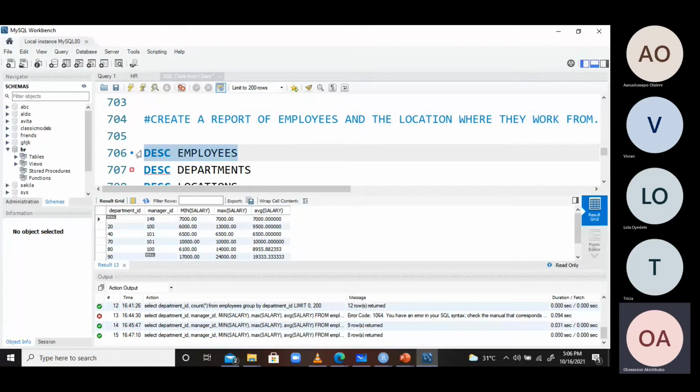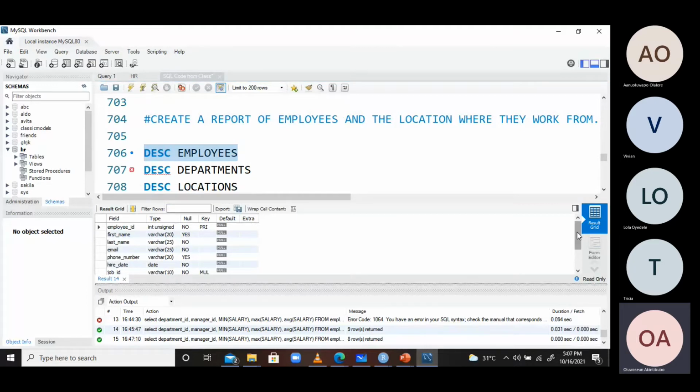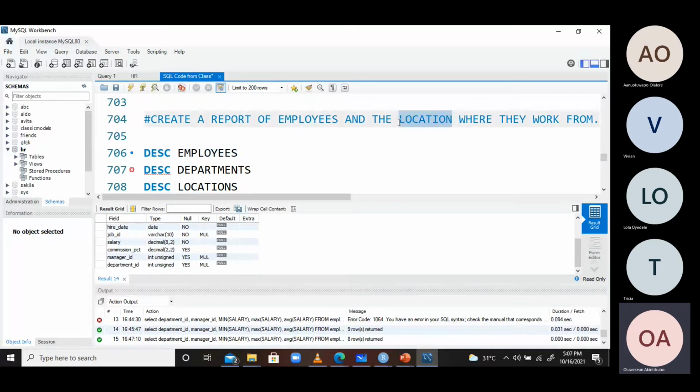Usually what we do is describe the first table, which is the employees table. If you describe the employees table, you will discover that you have all the employee information there. Of course, we're familiar with this table. We have the employee ID, first name, last name, email address, phone number, hire date, job ID, salary, commission percentage, manager ID, and department ID. So we have a table that contains almost all the information that we need, except that it does not have locations inside of it. Please follow me. But we need the location of where the employees are working from.